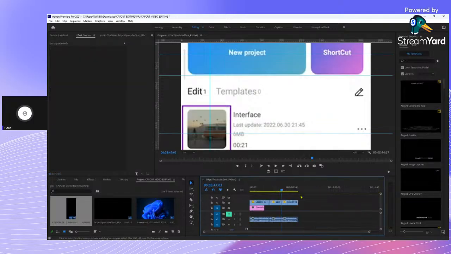So that is how to delete, remove, cut or split a footage in this very software, Adobe Premiere Pro, right?